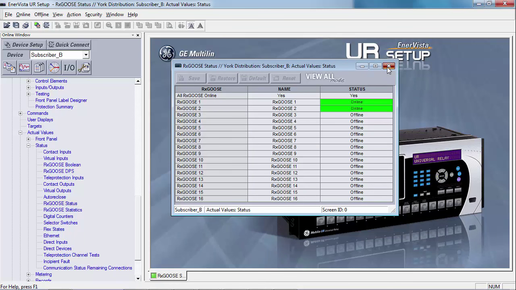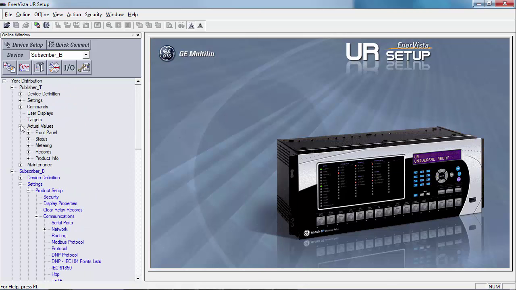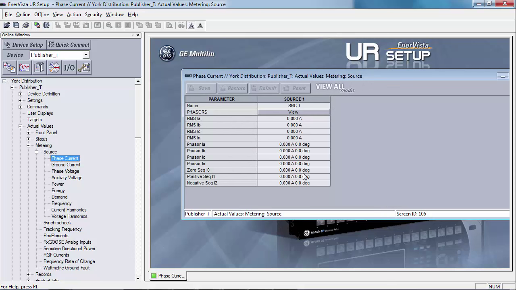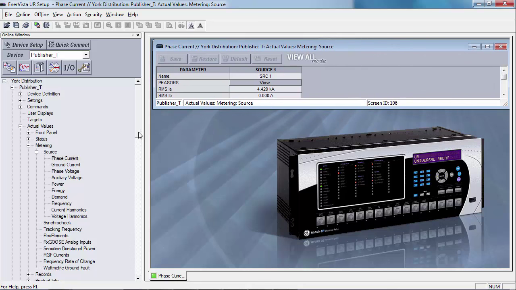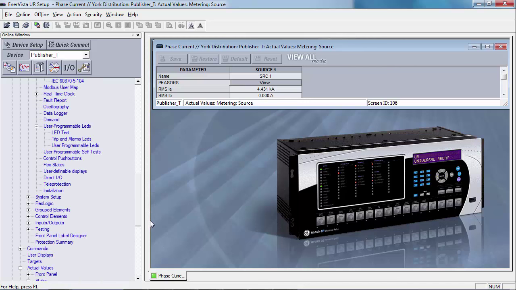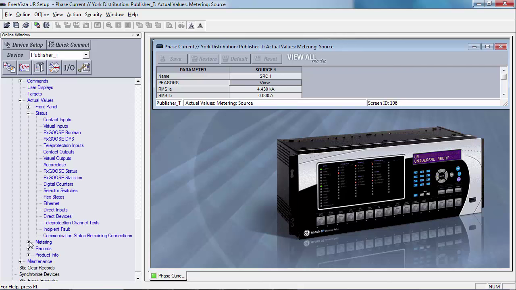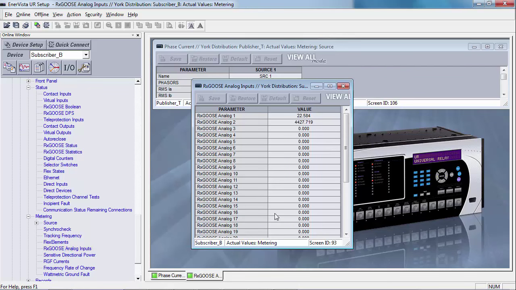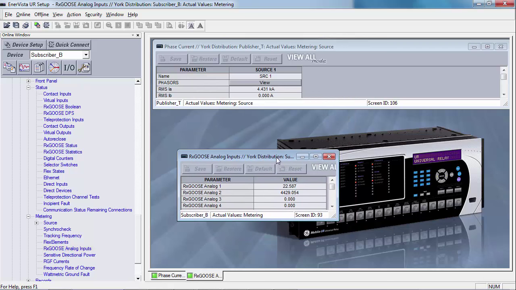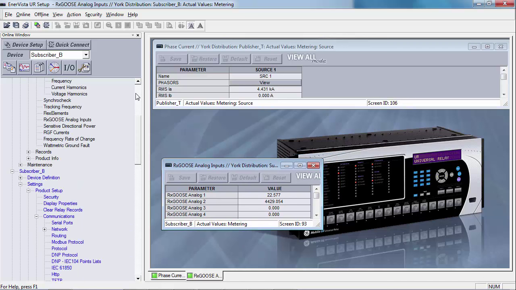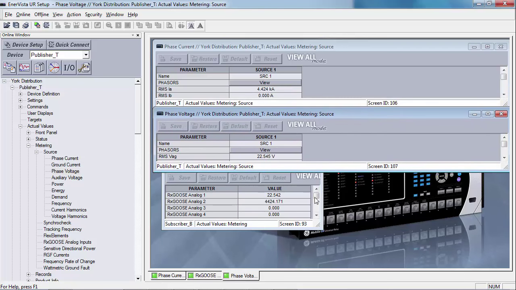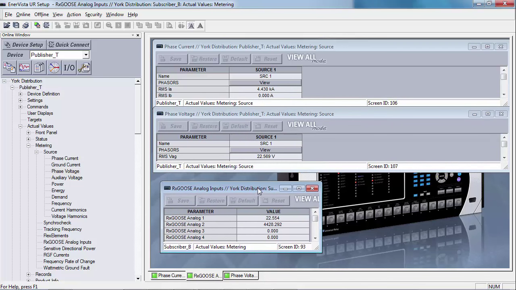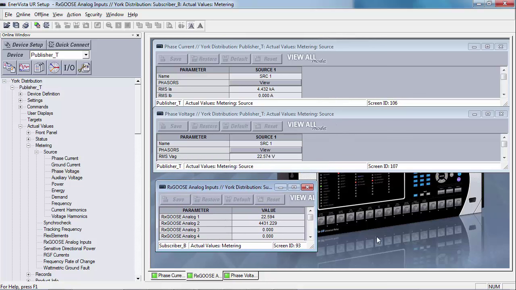So I'll just confirm the metered values. First I'll bring up what's being published here from the metering side, phase currents. And then on the subscriber side, also bring up the voltage as well. So here's my currents, my voltages. This is the publishing side up here. These are what's coming in on the subscriber side.